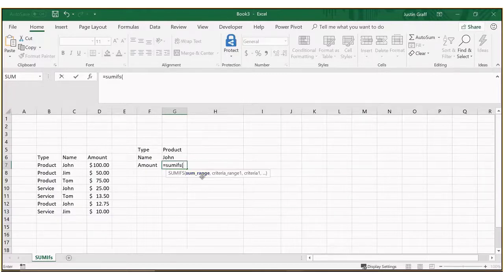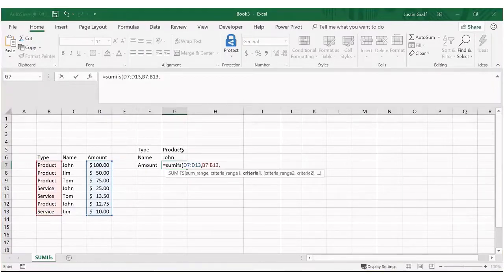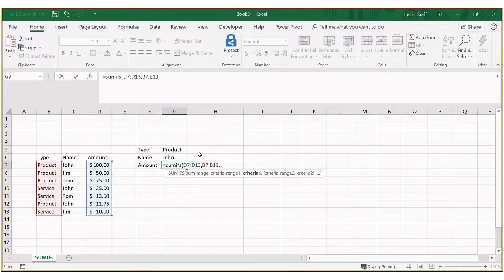The sum range is always going to be your number field that you are looking for. So you select that, then hit comma, and the criteria range 1. It doesn't matter what order you put these in, it just matters that you match them up. So we will put type as our criteria range 1, and then criteria 1 is going to be the value that you are looking up. In this situation, we're going to use product.